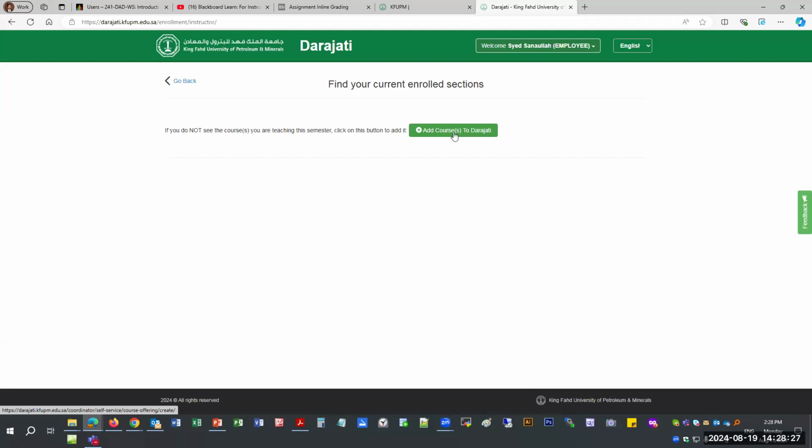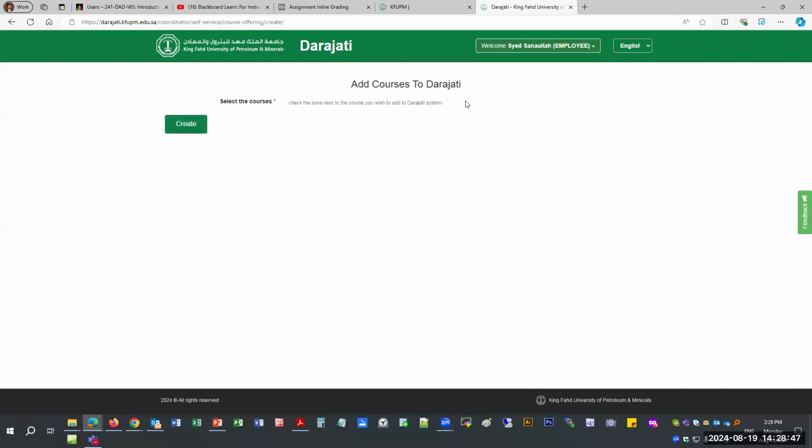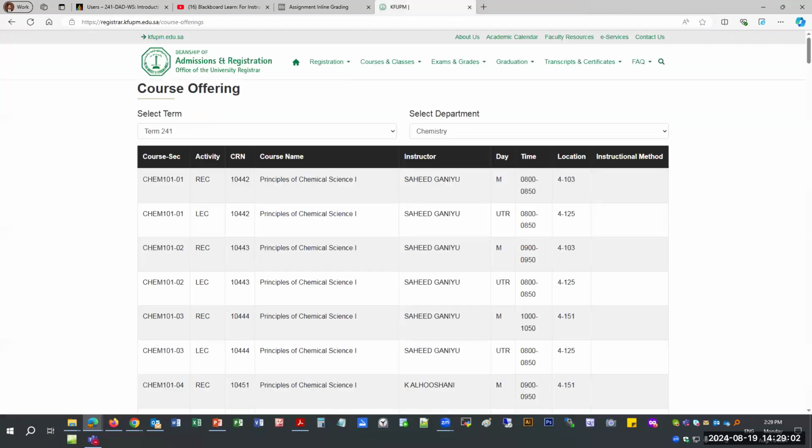So the short answer to the QR code attendance is yes, please go to Darajati. And from there, you can set up, and it will be added in the first week by the IT department, and otherwise you have to add courses on your own. For me, I am not assigned to teach any course, so it doesn't show, but for you, as soon as these courses become available next week or in Banner, you should be able to add it over here. I hope that answers the question.